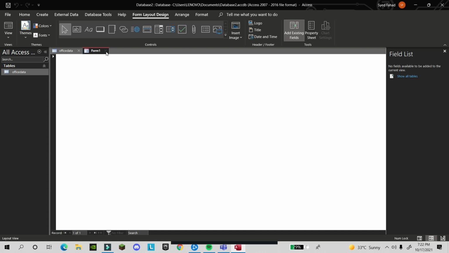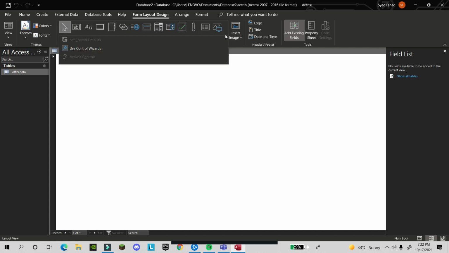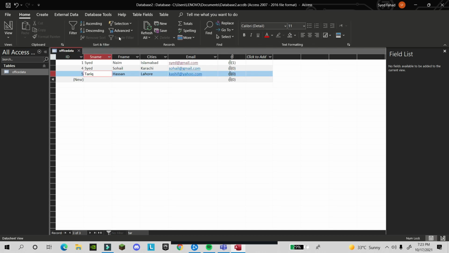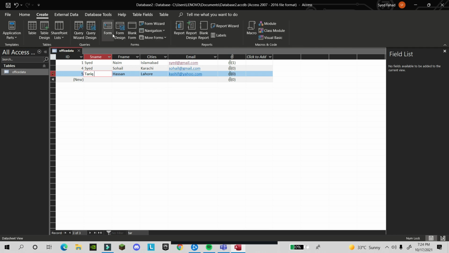From here you can create the form. There are different types of shape, which type of form you want to create, which type of shape you want to take. You can choose from this blank form. So for now we click on forms.